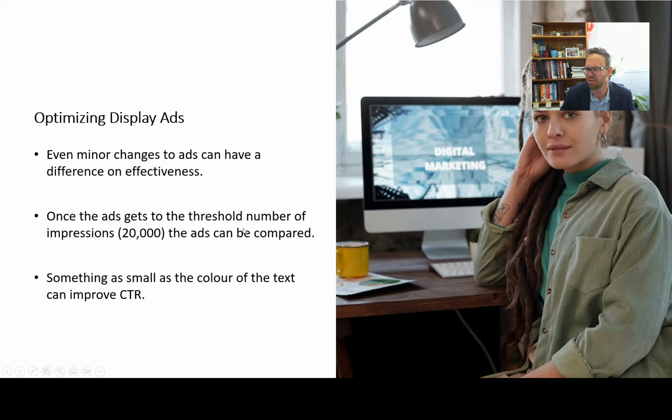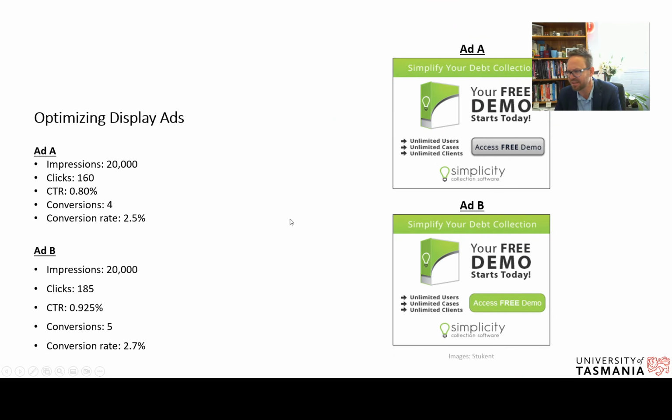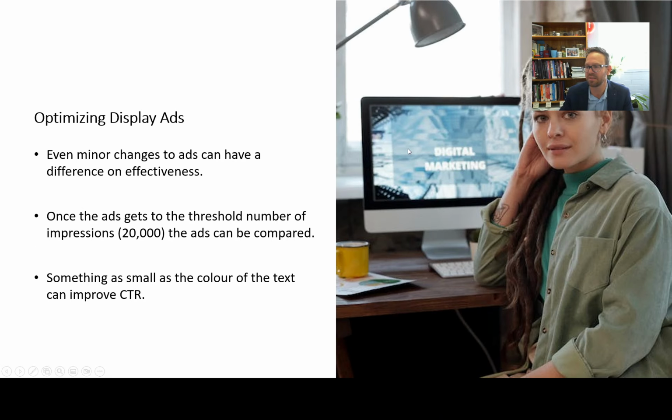Once the ad gets to the threshold number of impressions, and I'm going to go back a slide here, for this one it was 20,000, and for that one it's 20,000. There's not much point saying this one has 10,000, that one has 20,000, and therefore that one performed better, because you need to use the same threshold for impressions. Once it gets to the threshold, the ads can then be compared. You also have to use a similar context.